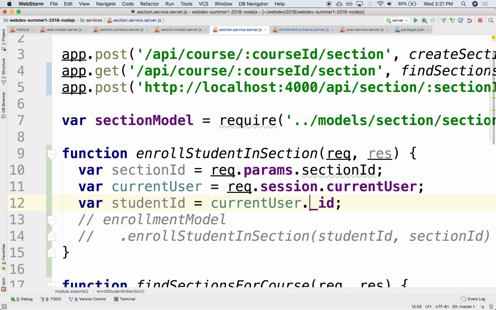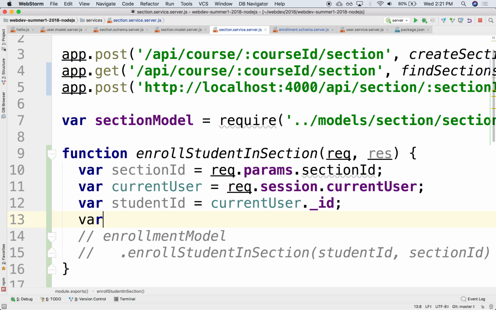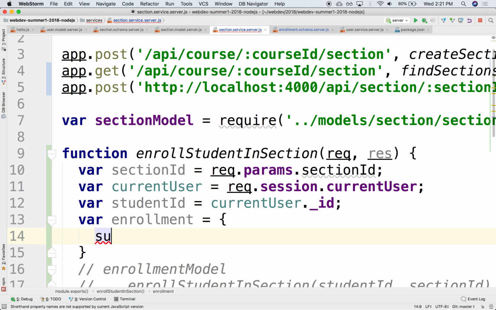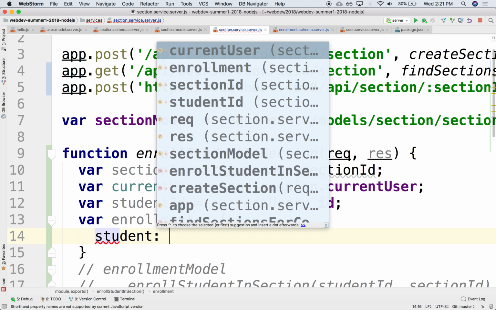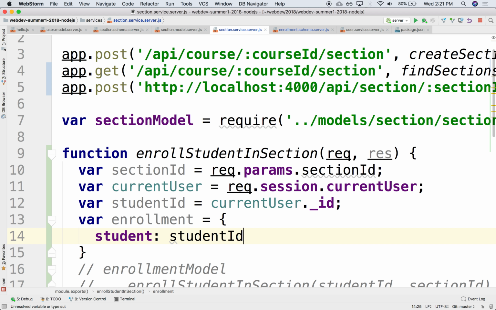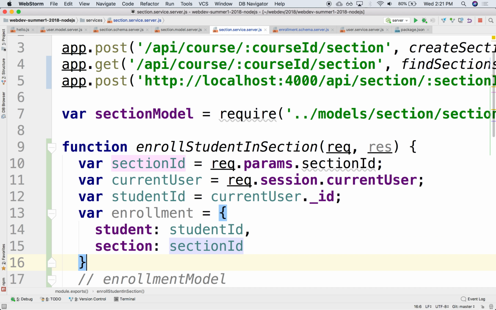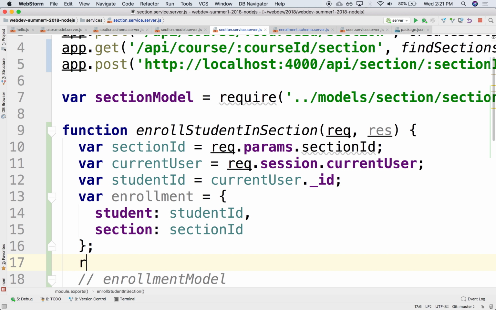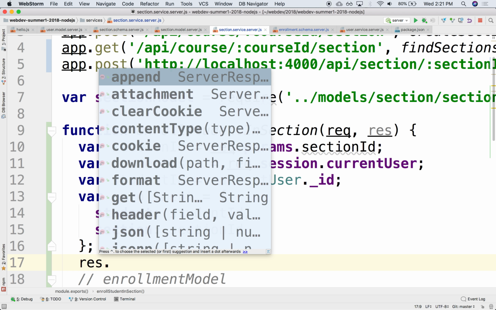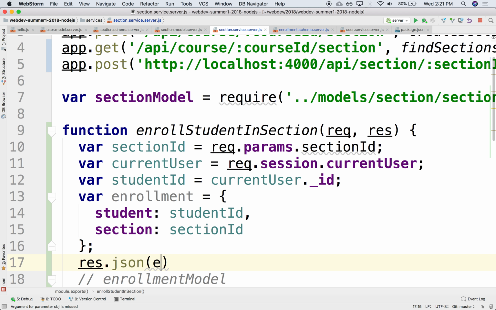So for now, just to check to see that it's working, let's create an enrollment object and let's echo it back to the client to see if it's at least working, right? So this is an enrollment. The object might be student, which would be the student ID, and the section would be the section ID. And let's echo it back to the client. We're going to say response dot JSON, send back the enrollment object. There we go. All right.